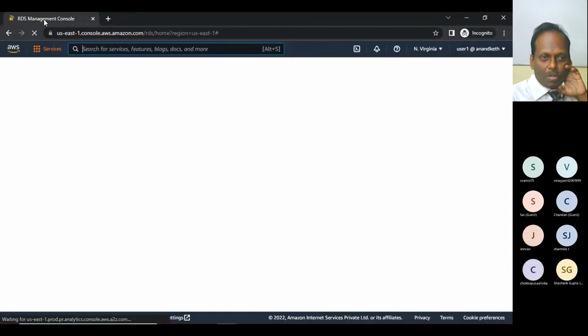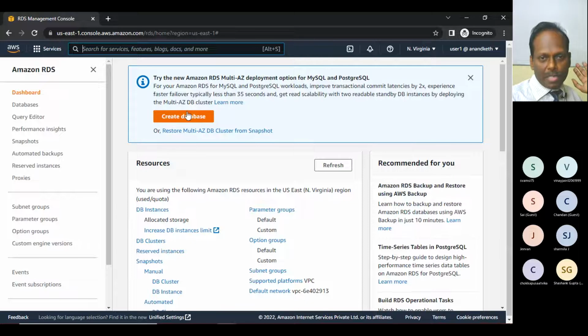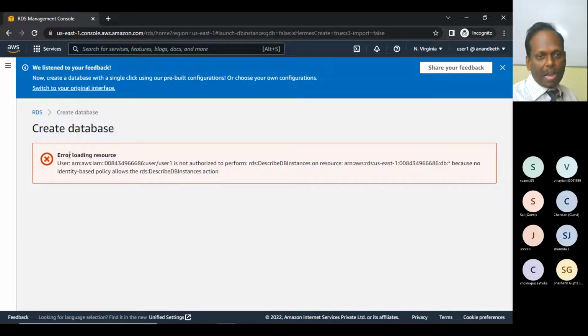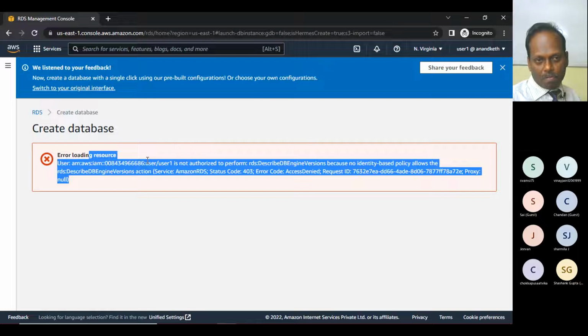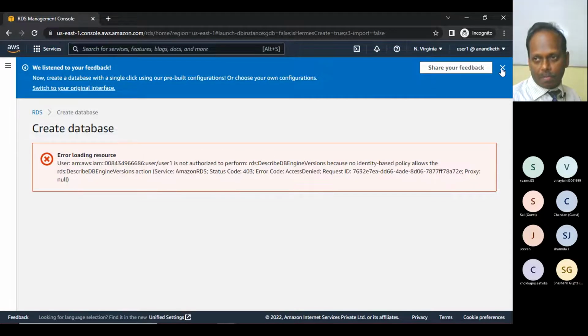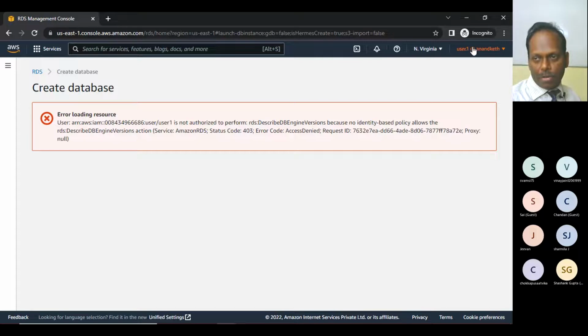See this one I am showing for you, RDS. This is the RDS dashboard. For root user you can do anything. If I say create database, let me see what will happen. Error loading. Showing error loading. Ensure that you are at user 1. Then only you can see all these things. Status code, you see access denied.